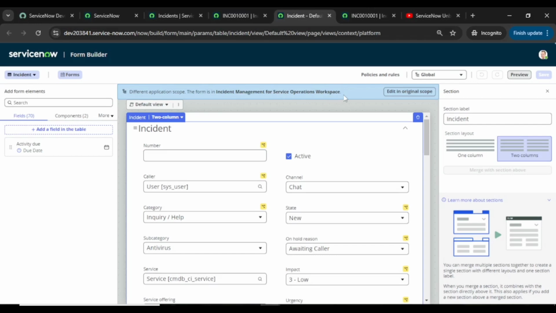So right now this form that we are seeing is in incident management scope. We have already discussed this. What is application scope? If you want to know more about that, please check my previous videos, in which I have explained application scope and update set. So right now we can see this is here, and this is the view.